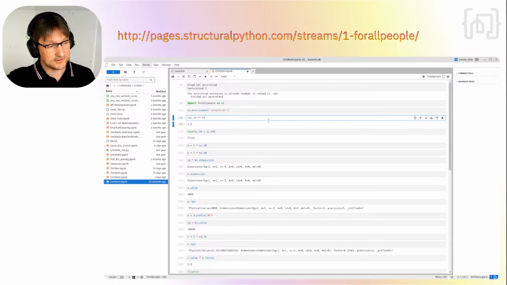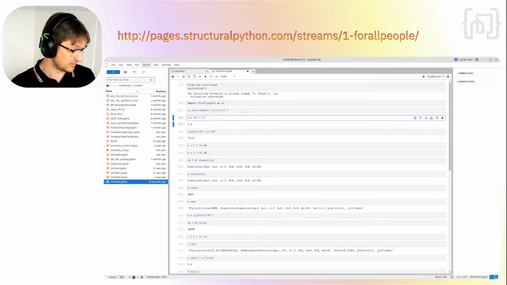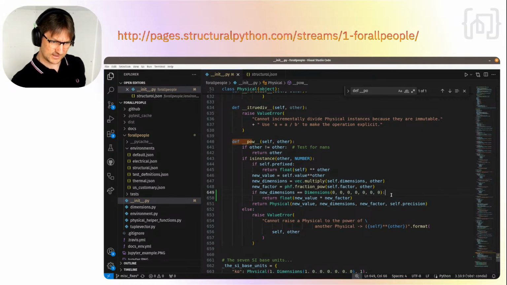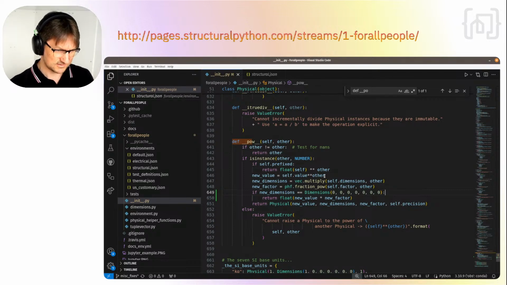Because kilonewtons are coming out. Let's take a look, because I'm floating the number. New value times new factor. Now, new value here, I was expecting new value is self.value, other. Right. Self.value is coming out as 1.